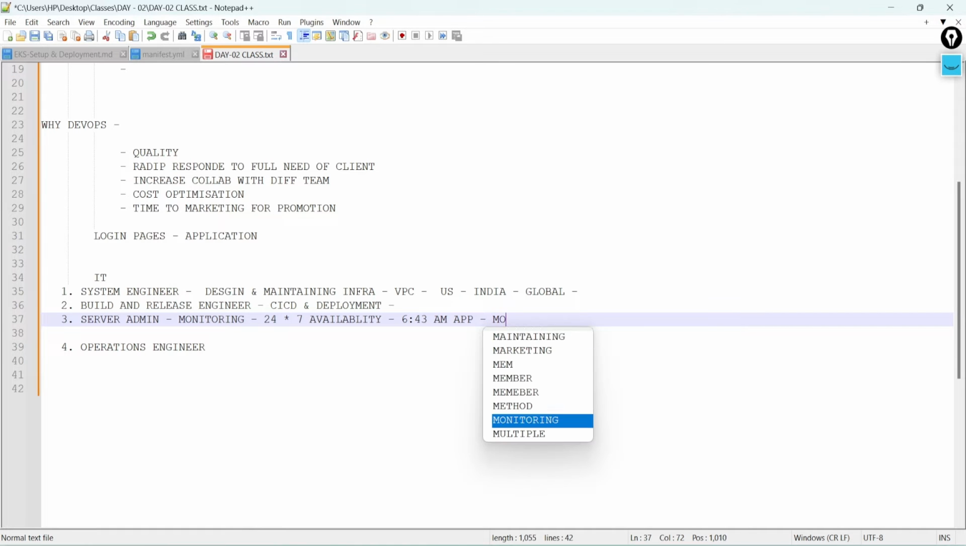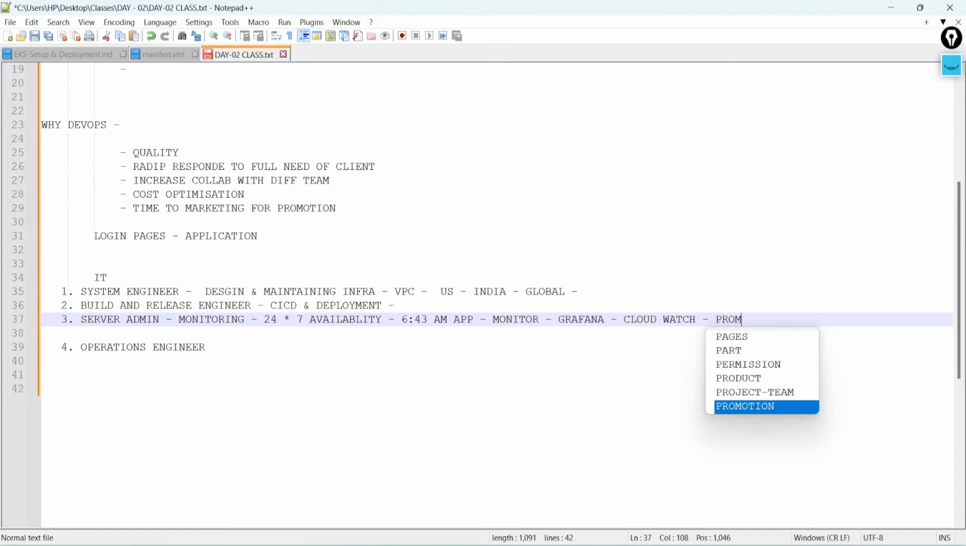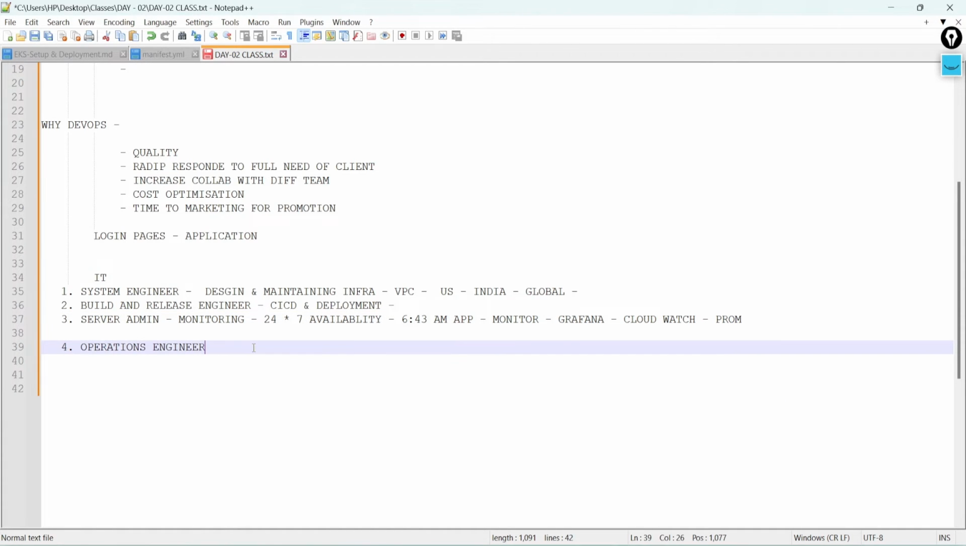So by monitoring, you're going to use some monitoring tool, right? Let's say you have Grafana, which is currently trending. AWS has CloudWatch, and then we have Prometheus, right? All these applications have now been introduced. Operation engineers used to check all the things related to this and ensure that the availability will be there.